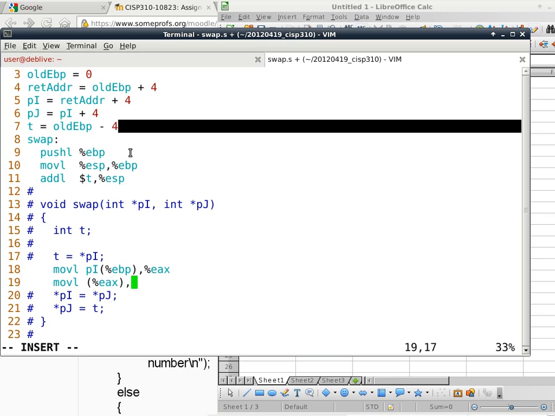That's not too hard. I can do something like this. This is a dereference operation. Now that I have what PI points to stored in EAX, I can now copy that to the local variable t. In other words, I can now say move long EAX to t EBP. So these 3 instructions collectively will implement the C code which is above it.